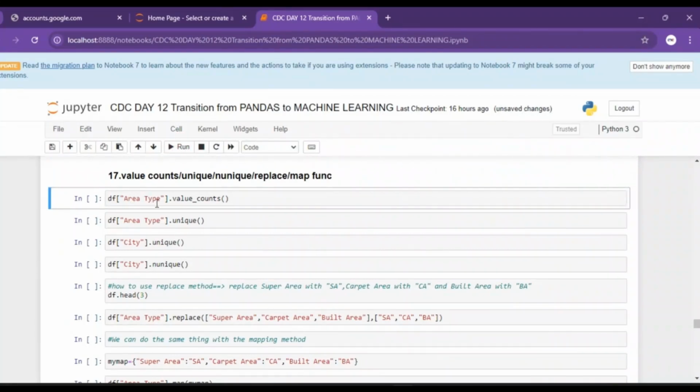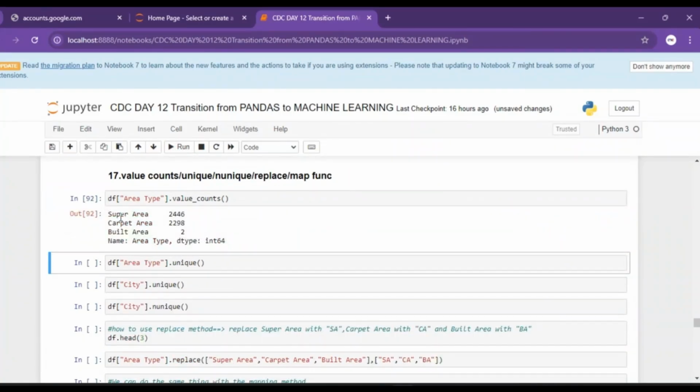So for the area type, we want to count the value, so it will give you the different types and their count. See, it says super area, this is the number, carpet area, this is the number, built area, this is the number. So the data type here is integer. It has given you everything because you are counting.